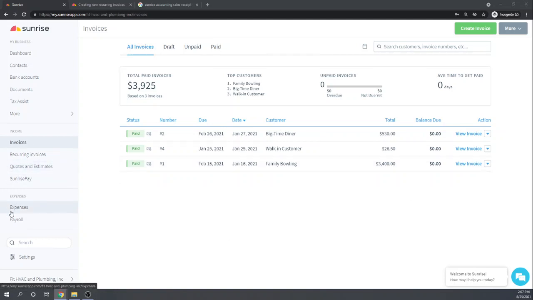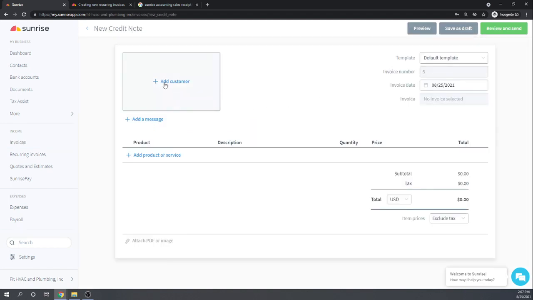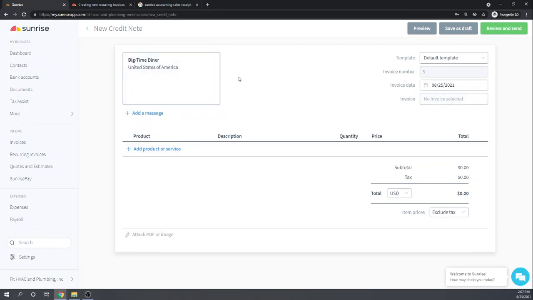We're in our invoices section. If I remember right, up here there is a create a credit note. So let's create a credit note. This is for Big Time Diner. Set February 5th. Interesting. It asks us which invoice it relates to, and it relates to this one. I'm interested in how it's going to do this.